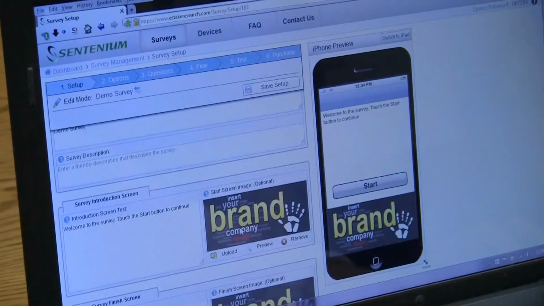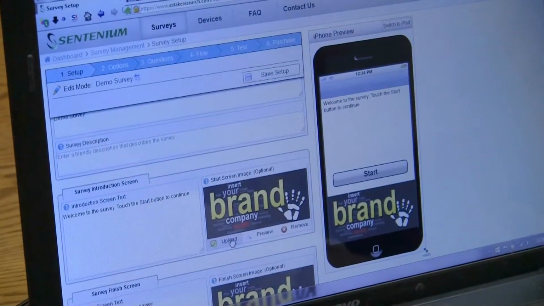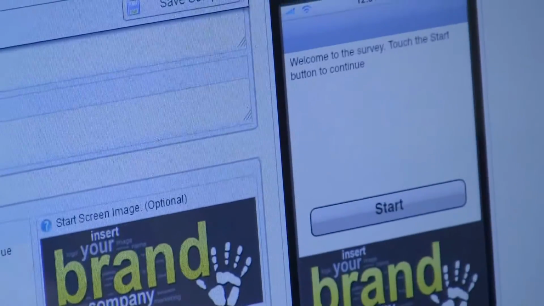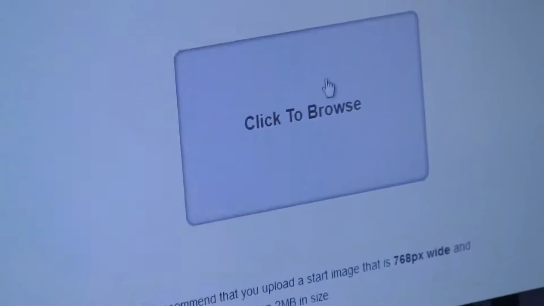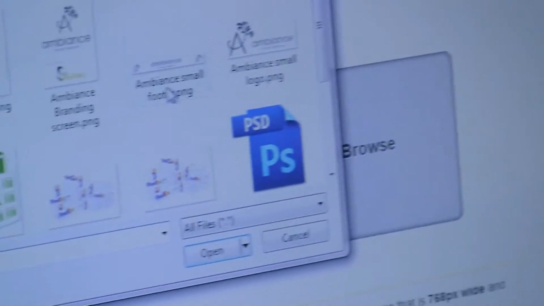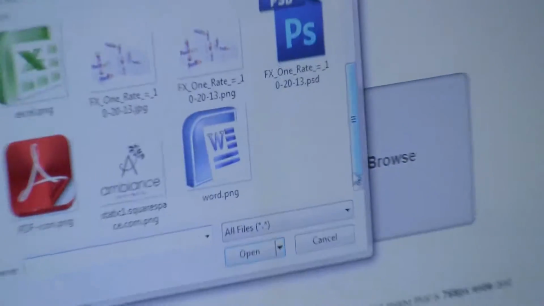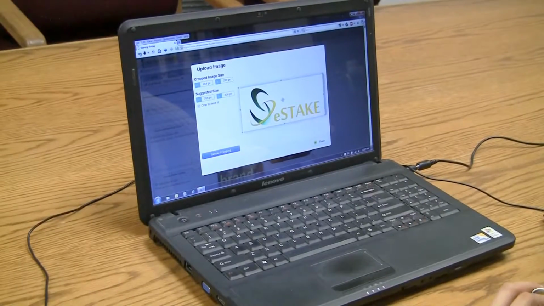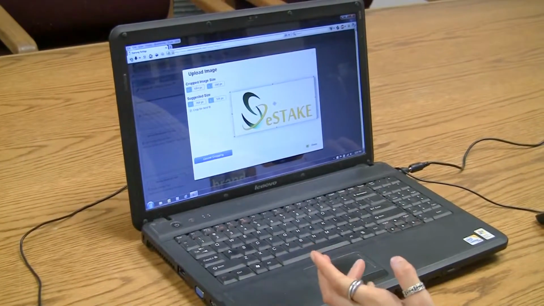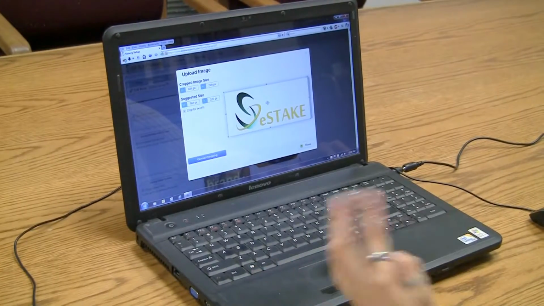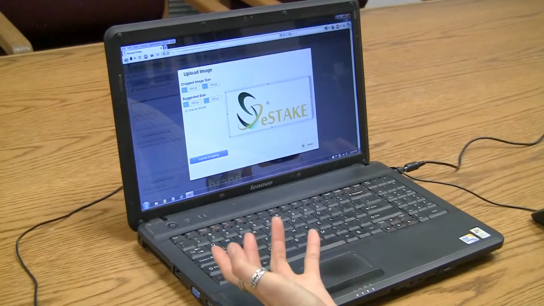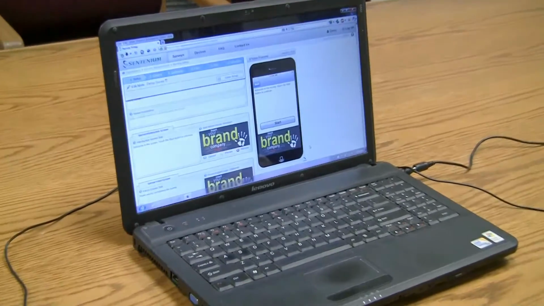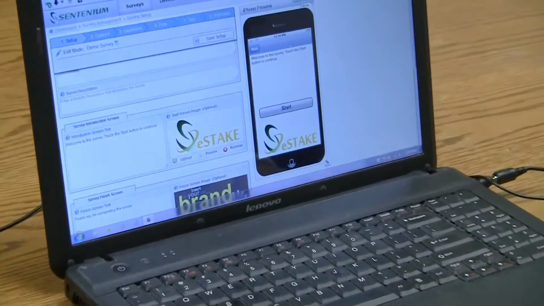With the brand, you can upload a picture to personalize your survey. So for us, we can upload, browse. Okay, so you can upload your logo and personalize the website. So for us, it's eStake, and then you'll see it in the example.